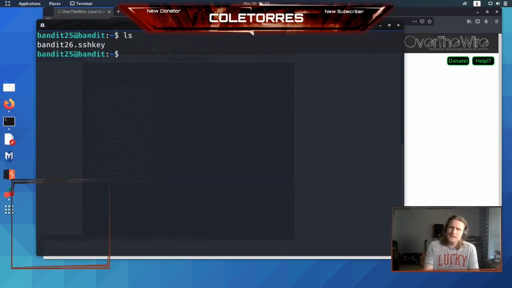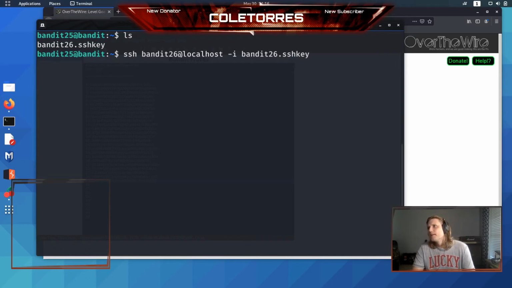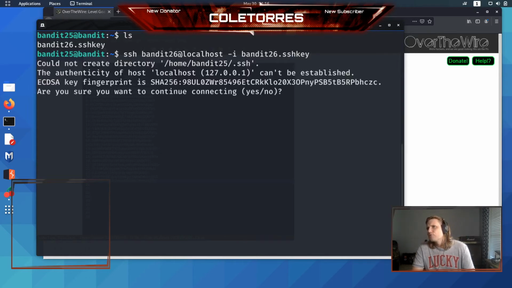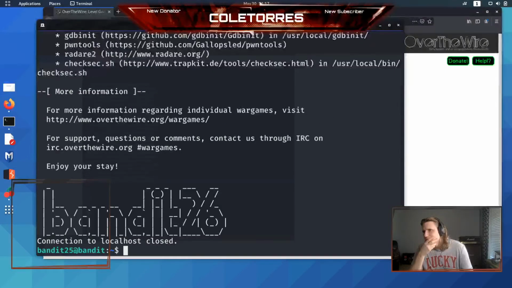Let's list this again. So ssh bandit26 at localhost. We're using a key, so we're going to do -i, and it's in the home directory, so we can just put in the name, bandit26.sshkey. Accept the fingerprint. All right, enjoy your stay. Bandit26, connection to localhost closed. Okay.